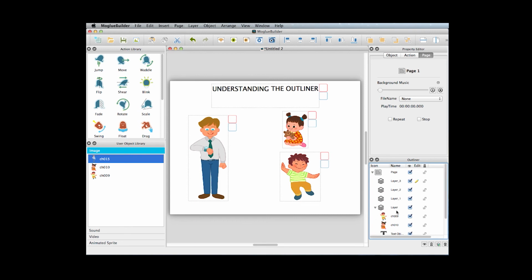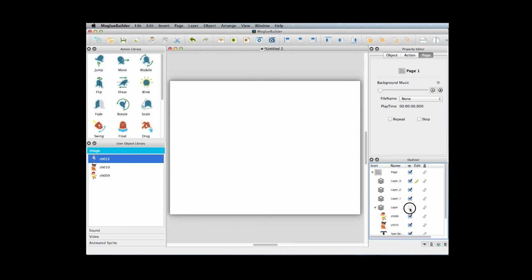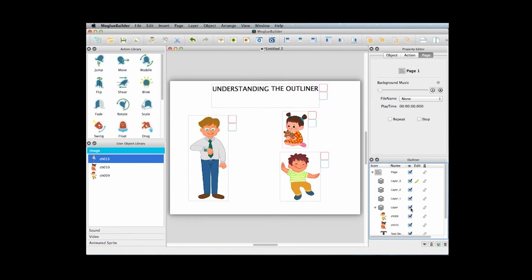When you work with layers, you can choose to hide or unhide them by selecting the checkbox right next to it, and you can also lock them to prevent them from moving later on. You can also hide and unhide individual images or lock them or unlock them.